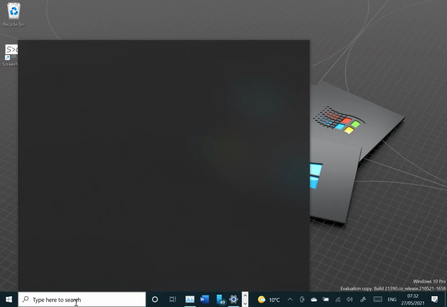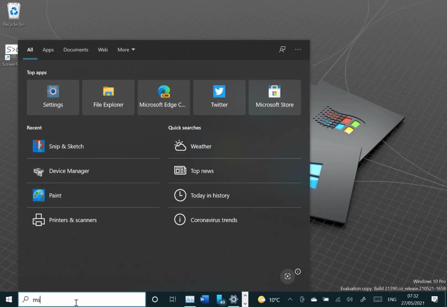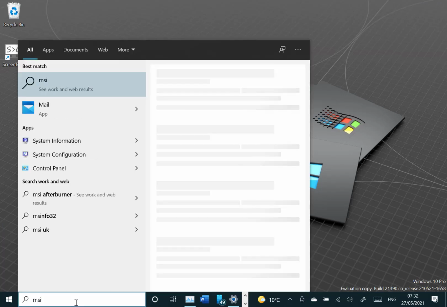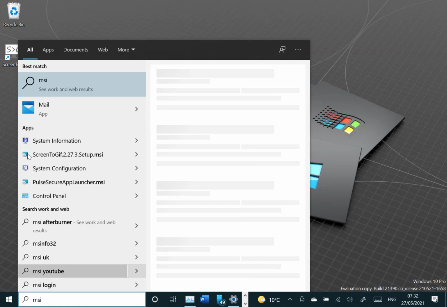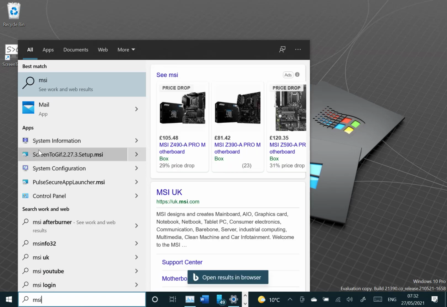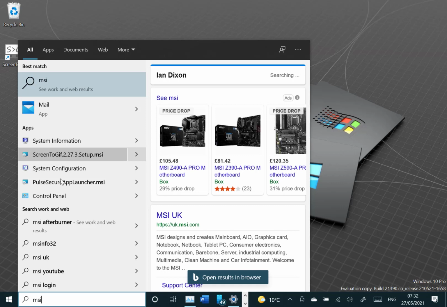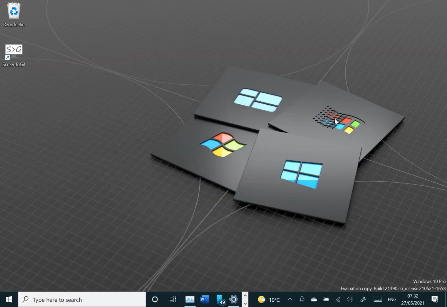The other set of system icons that's changed are MSI installer files. I think I've got one on here. There you go. That's the new look for MSI installer files on there. So, yeah, not exactly major changes, but they are new.